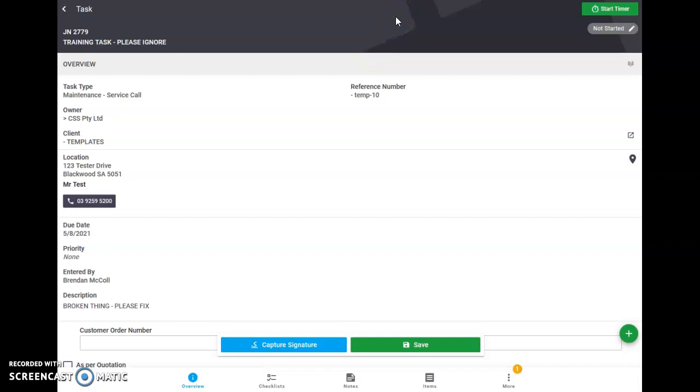So at the moment I'm in the field interface, which is what you'll be using if you're on your mobile phones or even tablets out in the field. And it might be that we need to create and complete a JSA form while we're on site. So I'll take you through how to do that now.